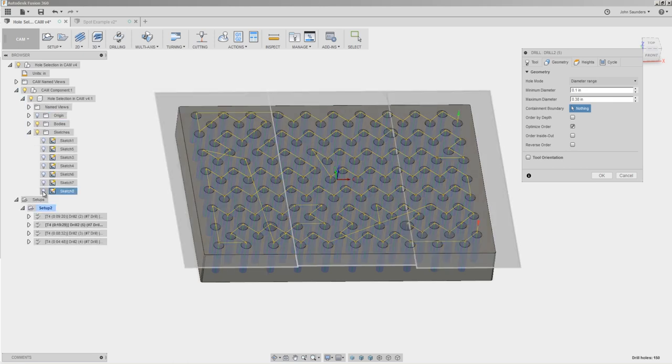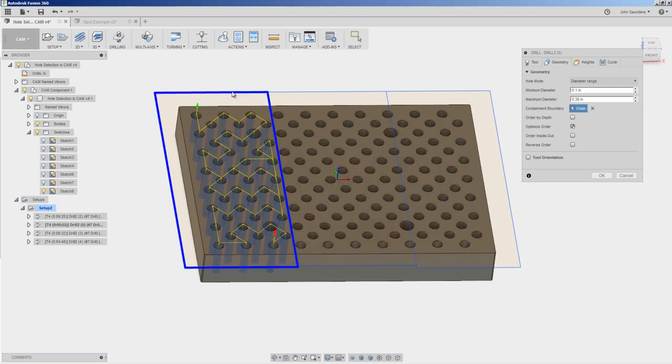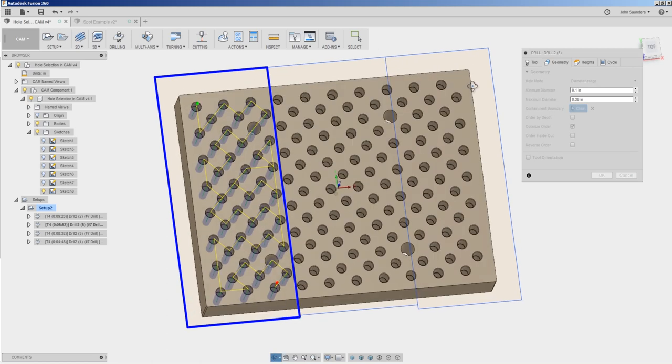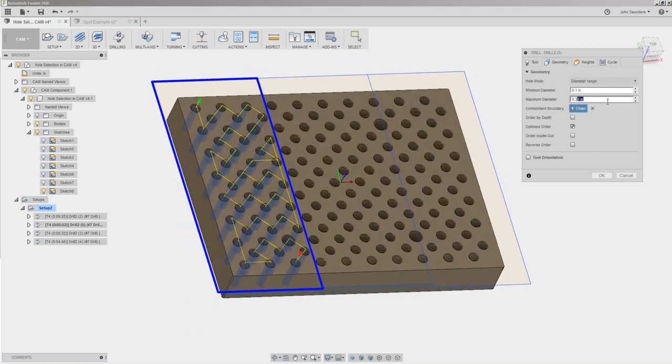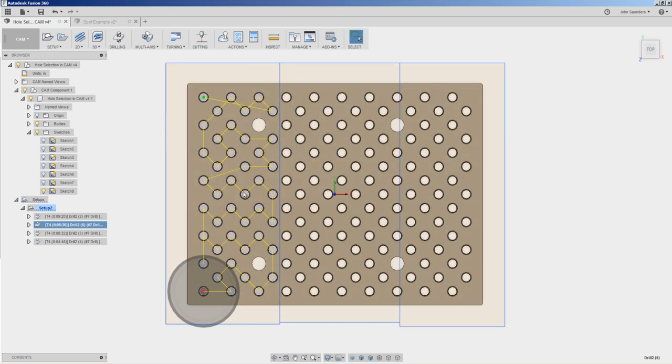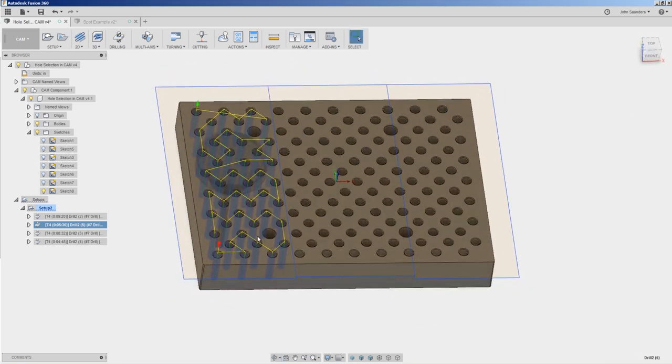I'll expand the sketches and I'll turn the light bulb on for sketch 8, and I can now pick that sketch. It's going to limit the number of holes to anything. Let's get rid of that 3/8 inch hole there just to show we're only drilling the 1/4 inch holes, and it's going to drill those out, but it's only going to stay in this area. And so again, very useful for tapping, for drilling, being able to swap tools out.